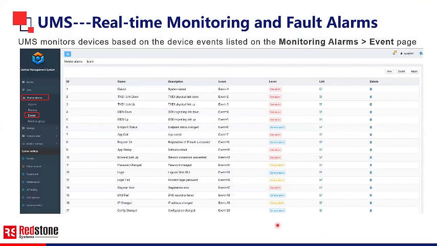Okay, so real-time monitoring and fault alarms. So here, monitor alarms event, then you can see the different alarm types. On our UMS we have the three categories: the red alarms, orange alarms, and the generic or the general alarms in blue. And these events, we have 27 preset events. Of course you can add more, but by default we have 27 preset events on our UMS.